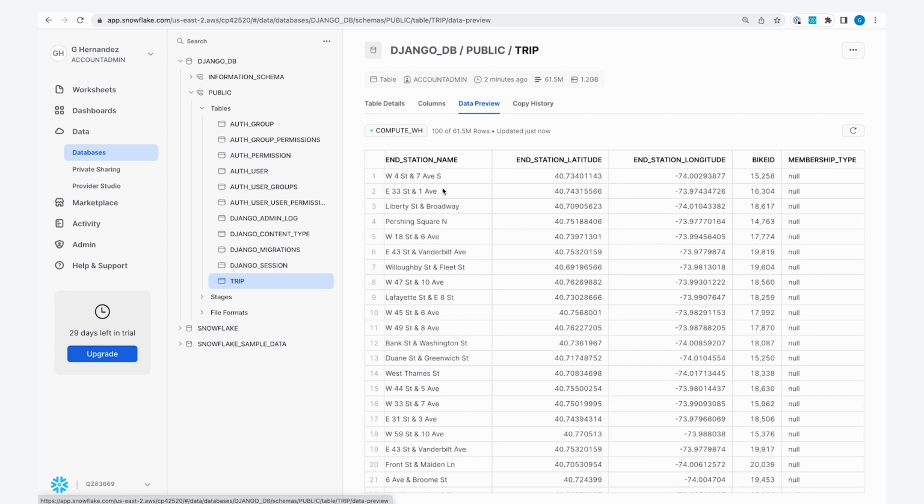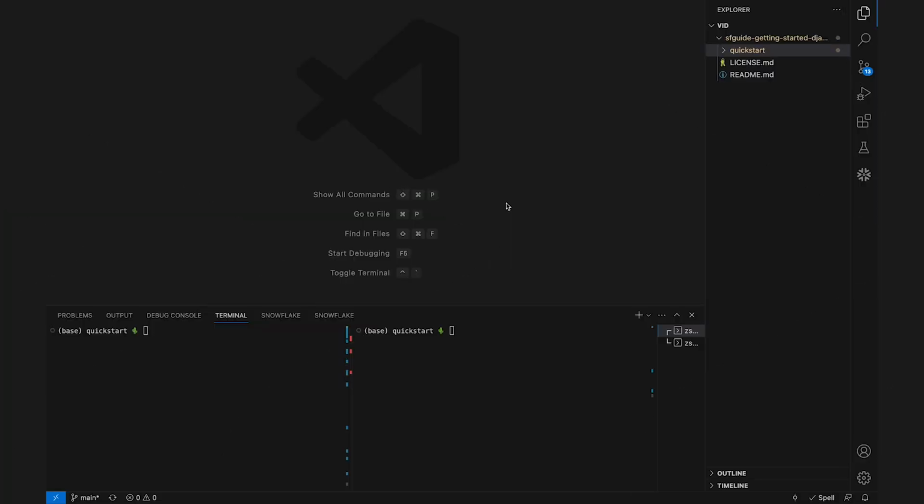Great, so now that we have some fun data in the database, let's create our Django models so that we can use this data throughout the app. So the app and Snowflake are now connected, and our DjangoDB database within Snowflake has some fun city bike trip data that we can now configure to use throughout the Django app. So let's go ahead and do that. To be able to use this data throughout the app, we'll need to create models so that we can programmatically access the data and use it throughout our views in Django.